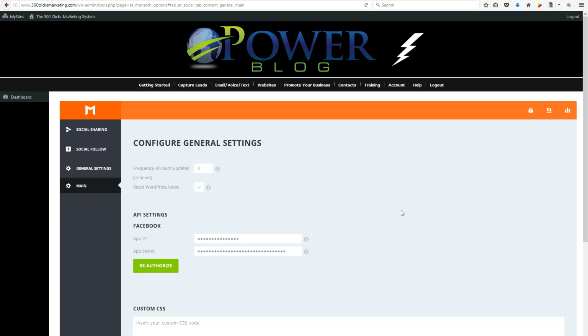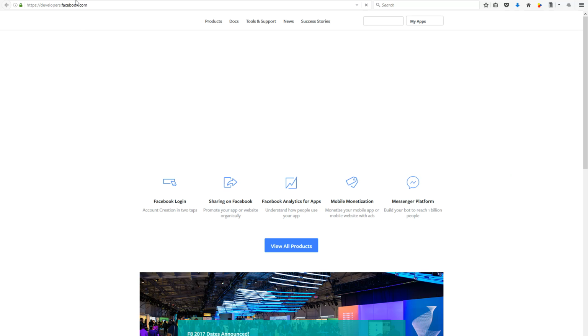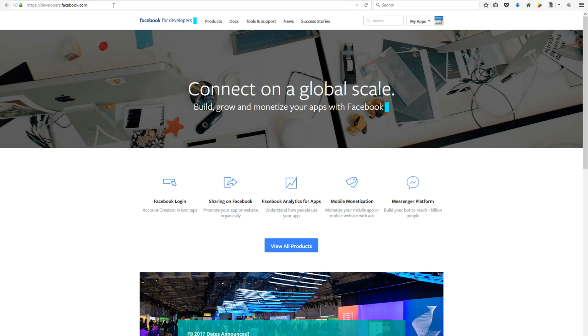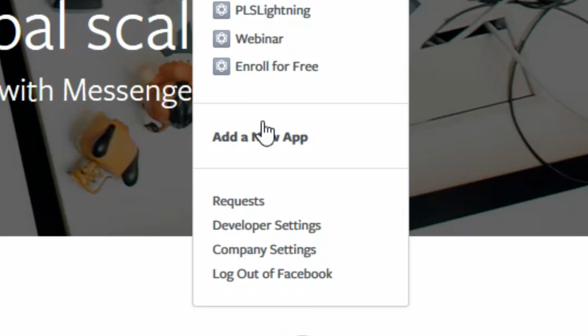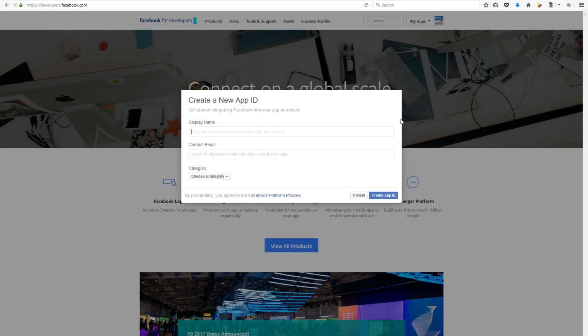Where we have to go for that is developers.facebook.com, when we're signed in to our Facebook account. So let's go over to that. Now what we want to do is create a new app. So roll over My Apps, add a new app.